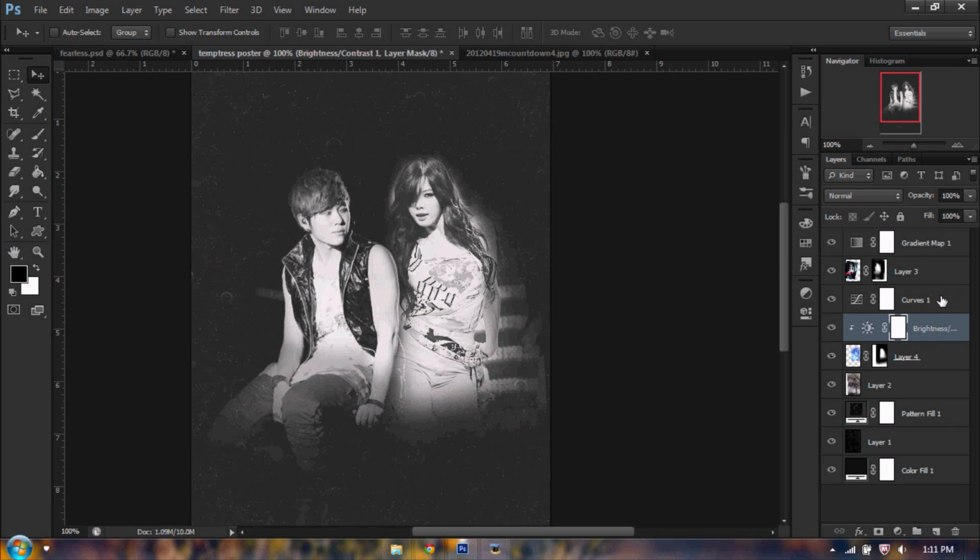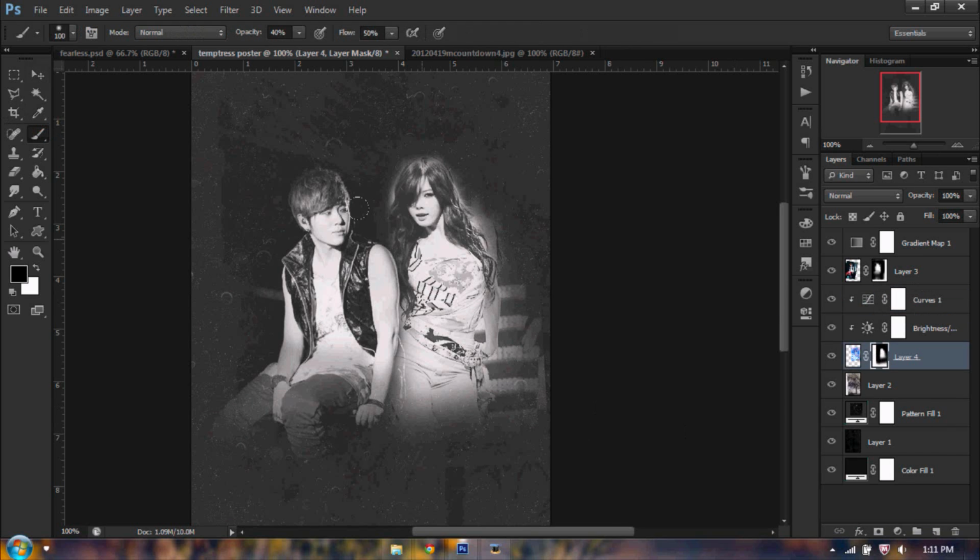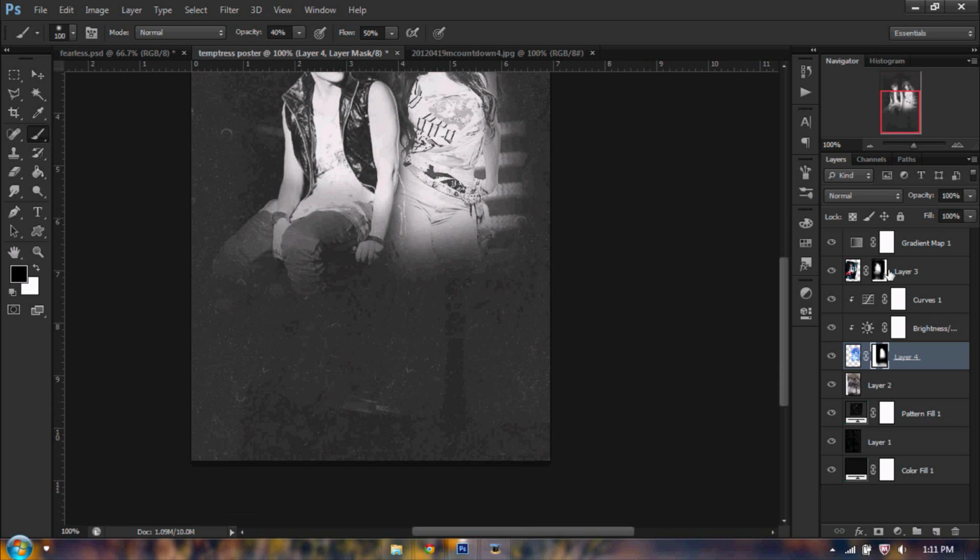I'm going to right click and create clipping mask so that they only affect Hana's layer. As you can see, it looks something like this here. So I just need to do a little bit of perfecting on her image there. And a little bit down here as well.